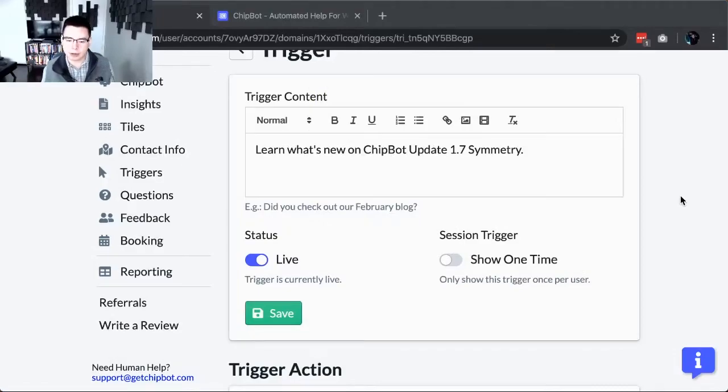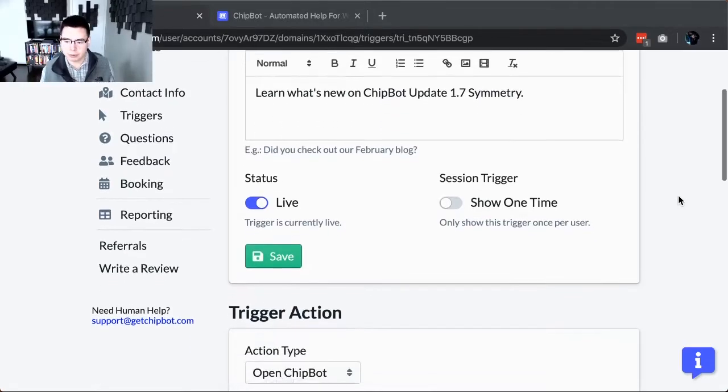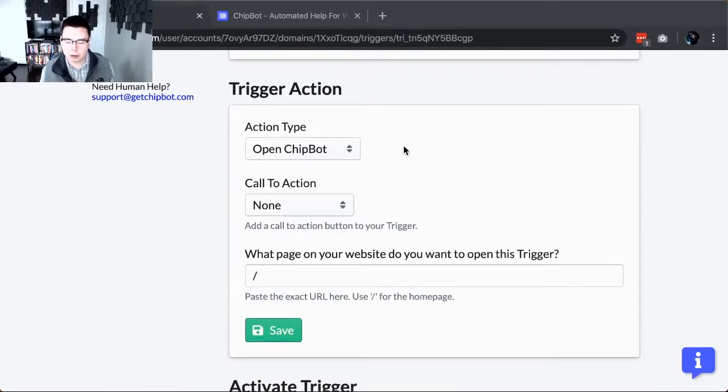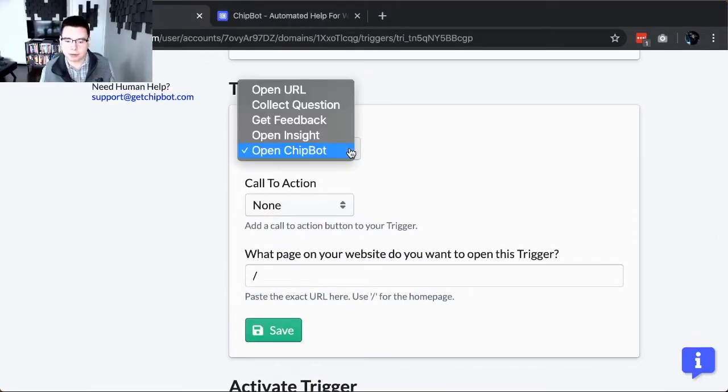So after we get our content all configured, the next thing we want to set is our trigger action, or what should this trigger do? So if we scroll down here, under action type, there are five different types. One is Open ChipBot, where when the trigger is presented to the user, if you click it, it just opens up ChipBot. The second option is Open Insight, where if the user clicks the trigger, it opens up a particular topic in your knowledge base.